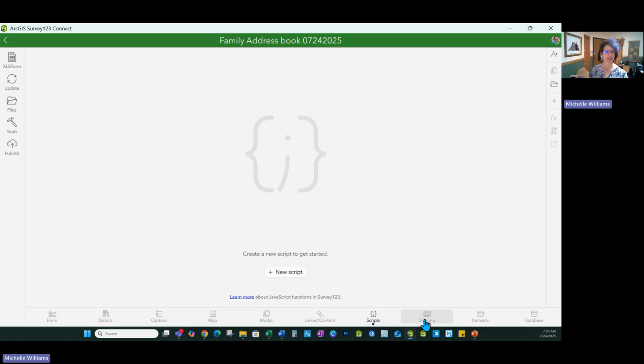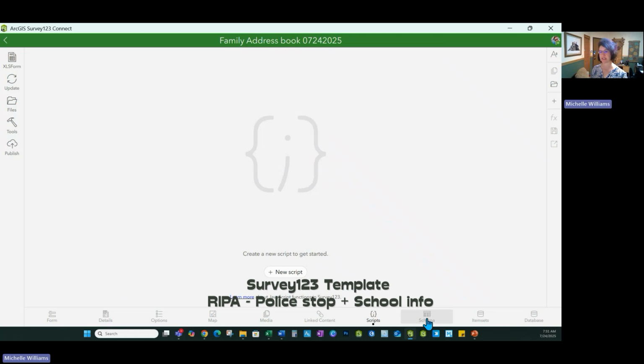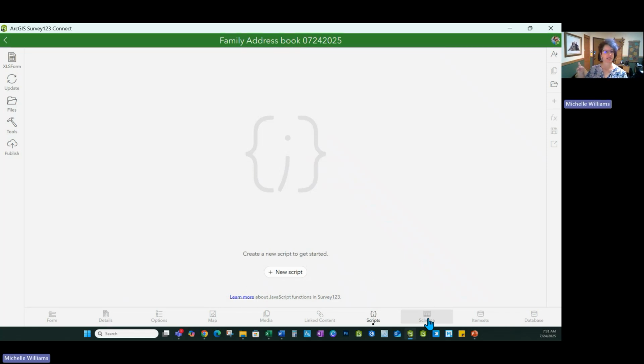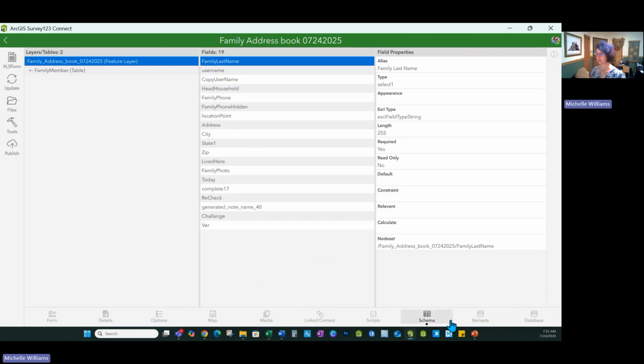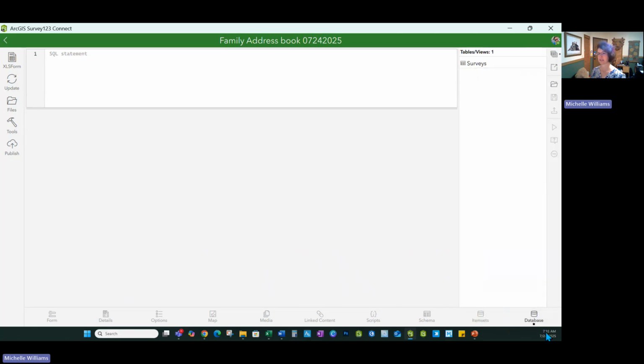There's a great template inside Survey123 that has a script in it. I believe it's a police template, and because it auto calculates addresses. And then schema, I don't use these. These are just great there if you need them, but I don't typically use them.